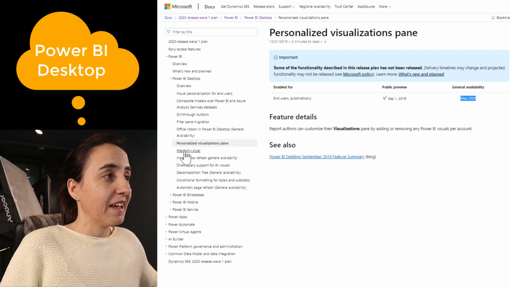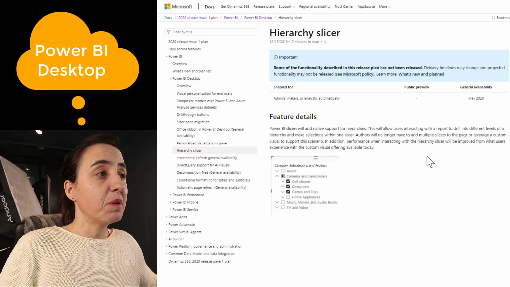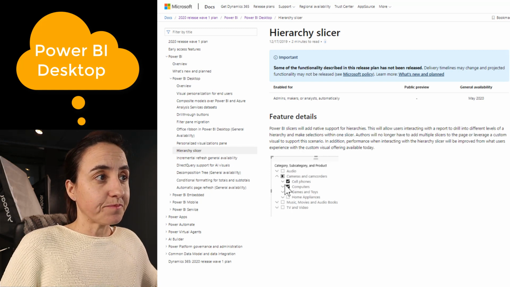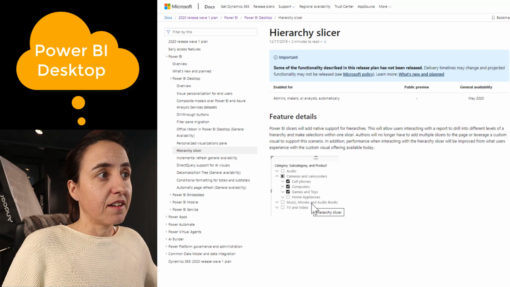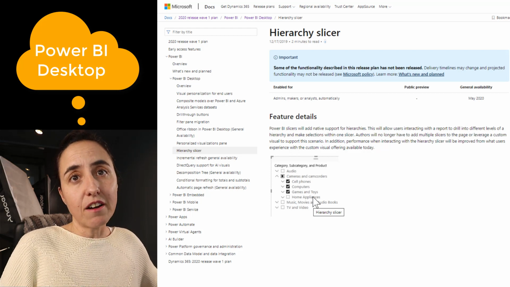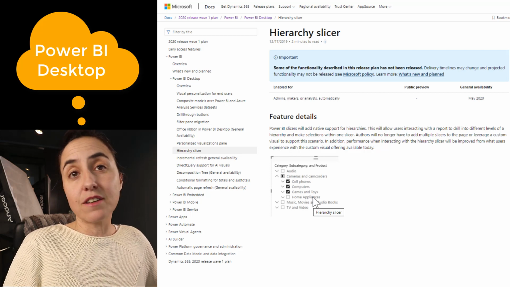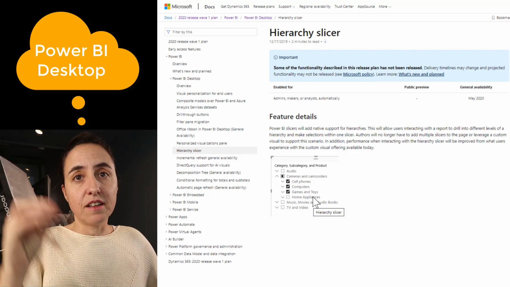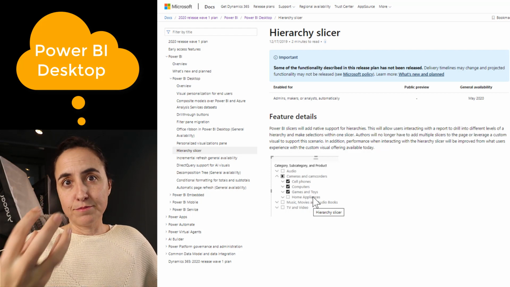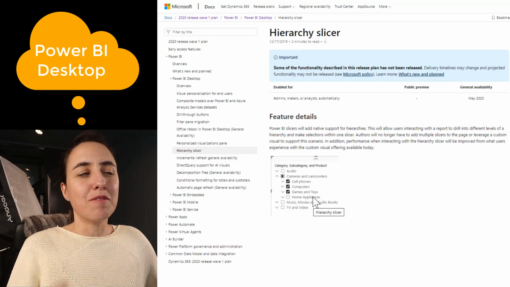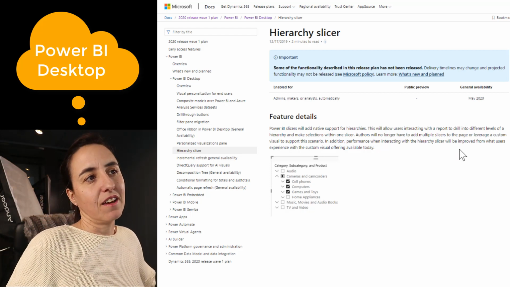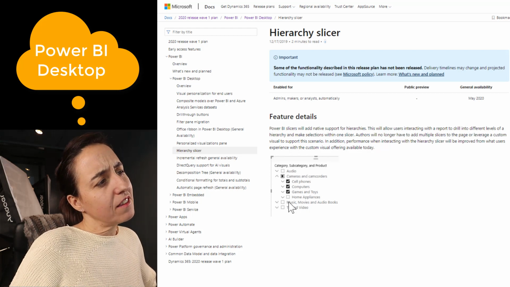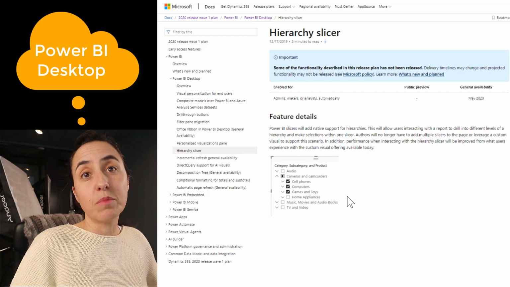Fine. This is going to be a biggie for a lot of people, and it is the hierarchy slicer. There is a custom visual for that, but a lot of companies do not allow custom visuals, so Microsoft has decided to bring the functionality into the core visualizations in Power BI. This is a great thing. I don't like the look and feel, but it will probably get better when it gets released.